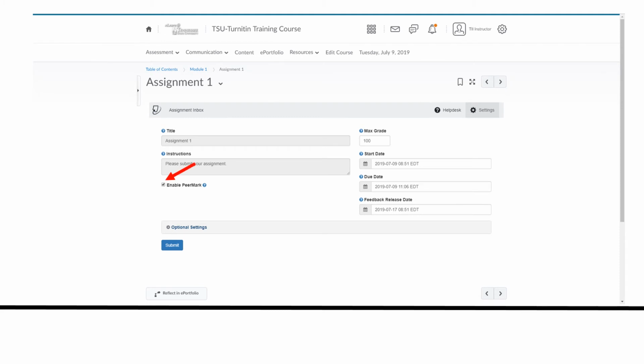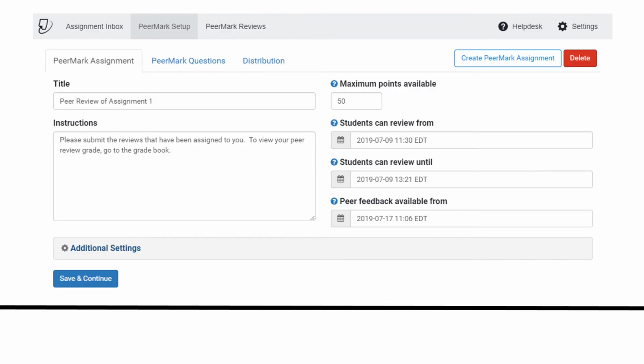Then click Enable PeerMark and Submit. Click on the PeerMark Setup tab. Name the assignment and put the directions for the peer review here. Enter in the point value. The peer review score does not get sent to the gradebook. Instead, you will need to create an assignment column and manually enter in the peer review score in the gradebook. It is recommended to include that in the directions for the student.